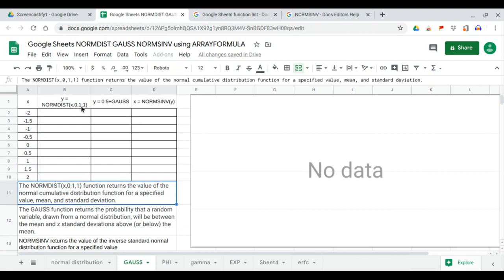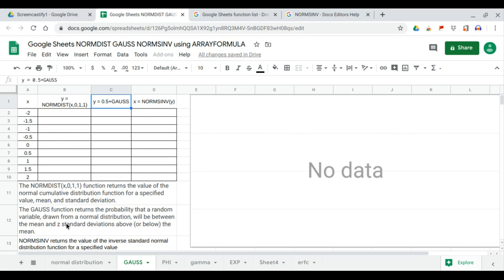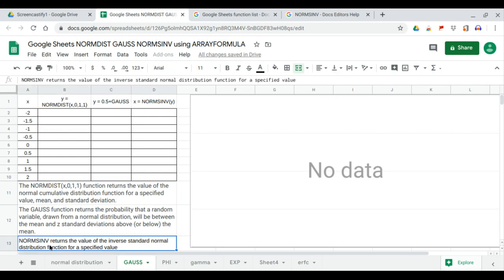So this is 1. The last value, 1, means it's a cumulative distribution function. The Gauss function returns the probability that a random variable drawn from a normal distribution will be between the mean and the standard deviations. So in this case, we add 0.5. And NORM.S.INV returns the value of the inverse standard normal distribution function for values of x.